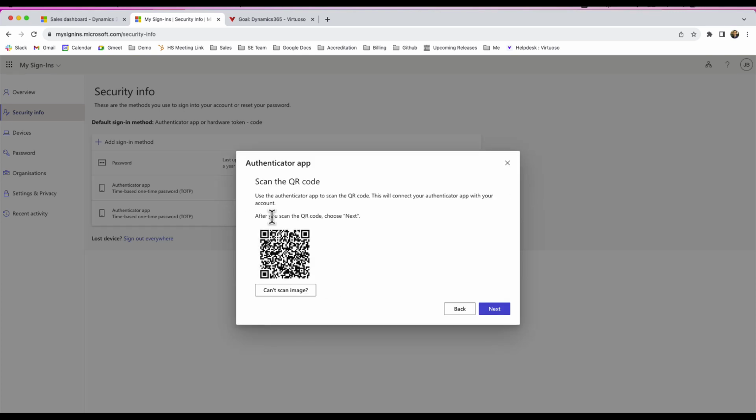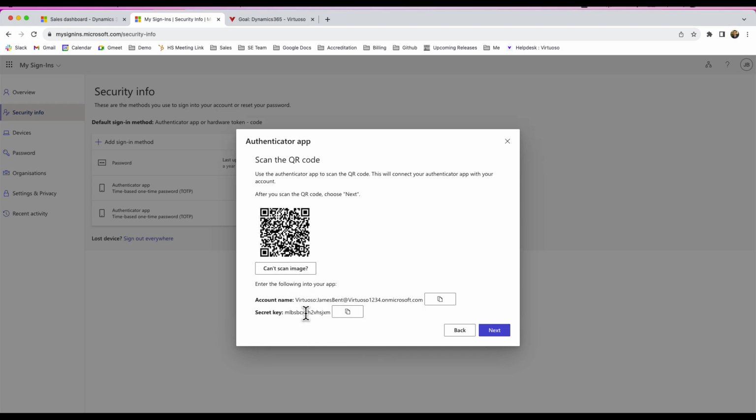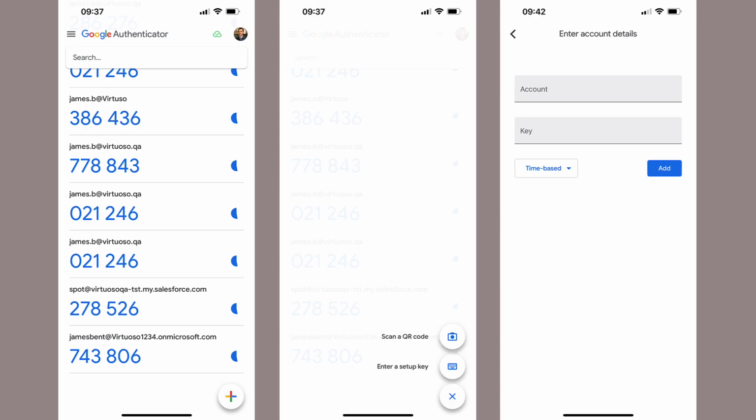And then importantly, normally you have to scan the QR code. But what I'm going to say is I can't scan the QR code. And what I should get is the account name and the secret key. So now what I'm going to do is I'm going to use Google Authenticator. So I'm going to show some screenshots on screen. So in Google Authenticator, you'll click to a new account, so add an account and enter a setup key. Then you're going to write the account name as you saw on the screen inside Dynamics, together with the secret key that you see on screen, and then you can add that in.